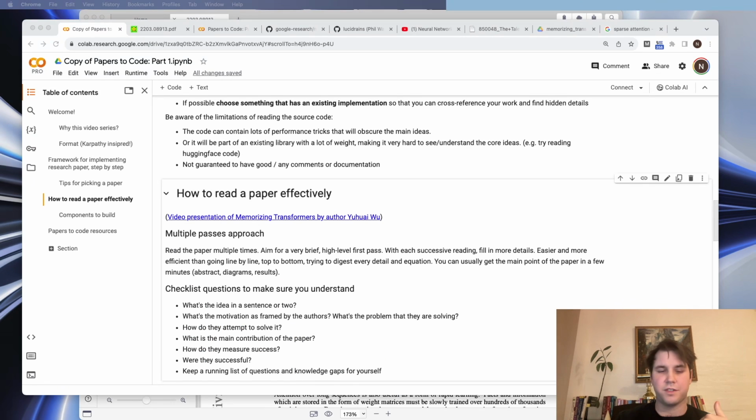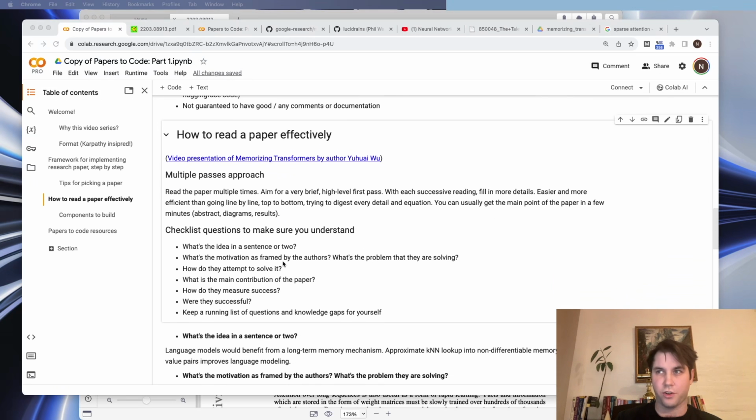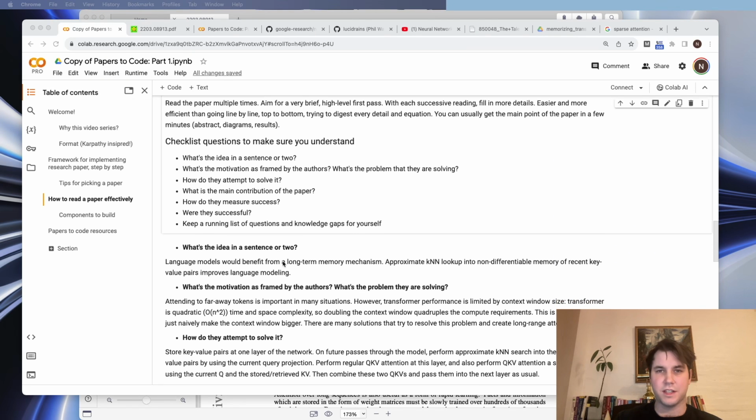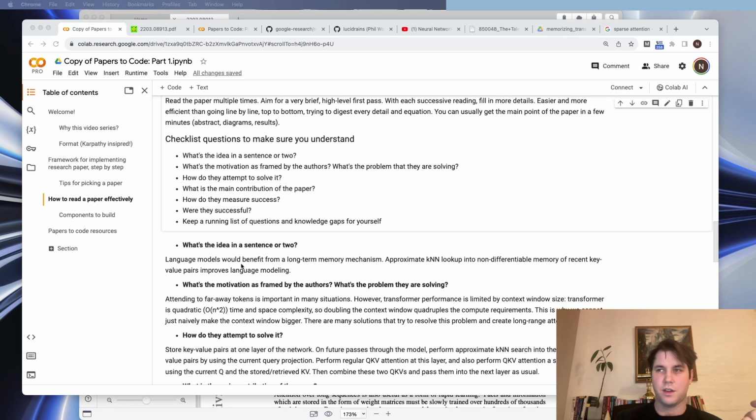Okay, let's go over some of the questions that are used here to help us test our understanding of the paper. Okay, question 1. What's the idea in a sentence or two? I've got language models would benefit from a long-term memory mechanism. Approximate KNN lookup into non-differentiable memory of recent key-value pairs improves language modeling. So that's a very loaded couple of sentences. There's a lot to unpack, but to me that's a very concise formulation of what's going on in the paper.